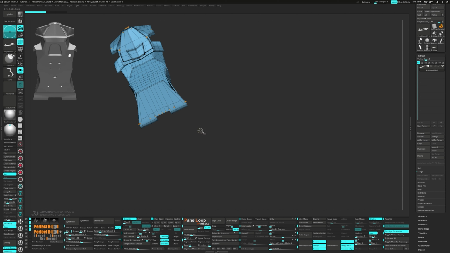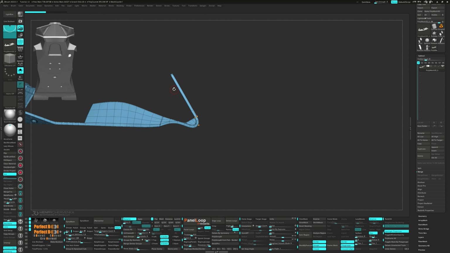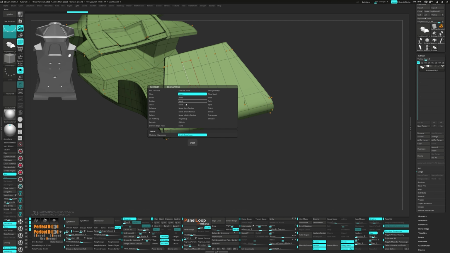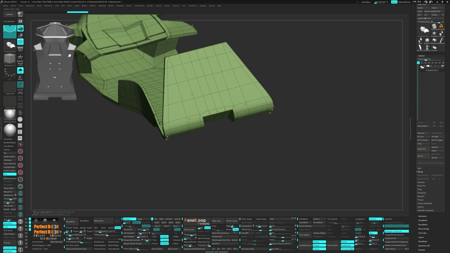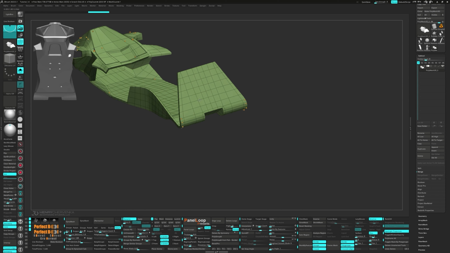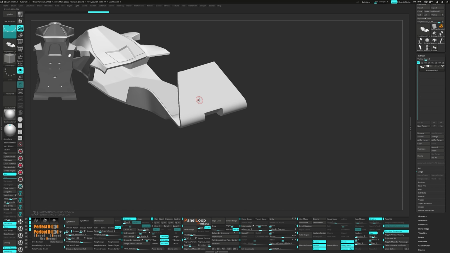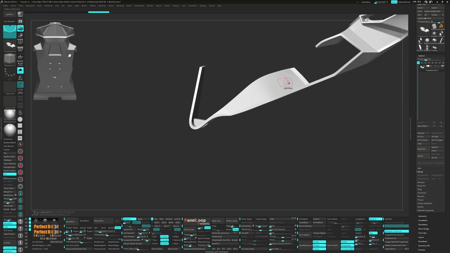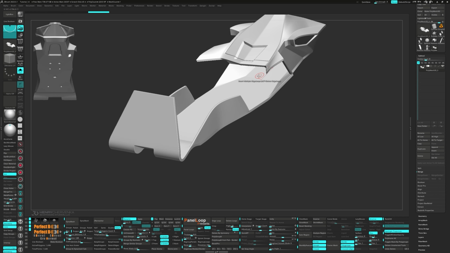Let's use the slice brush, slice in an edge loop on top, so when we add edge loops from the Z-Modeler brush, there won't be any pesky triangles to interfere with the operation. We might need to adjust the edge width when we place it on the motorcycle, but that's a quick fix with masking and the gizmo.